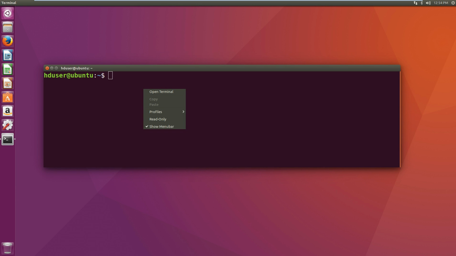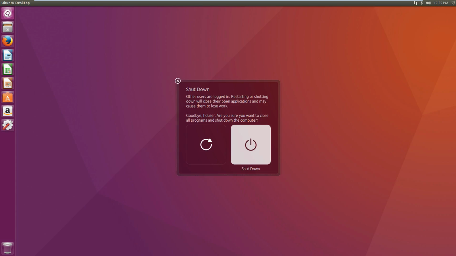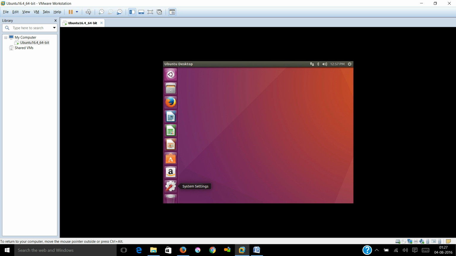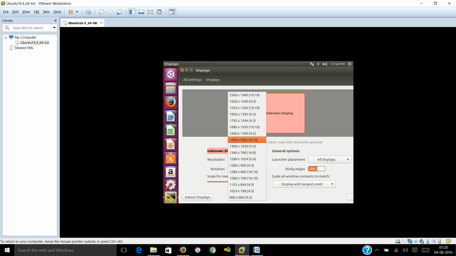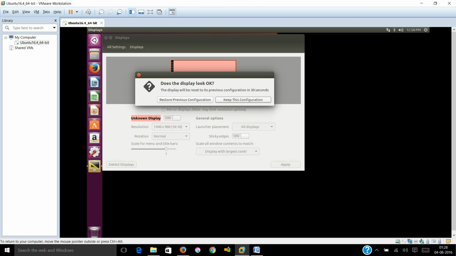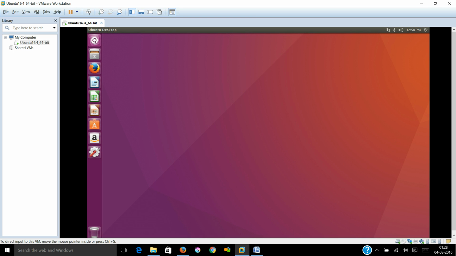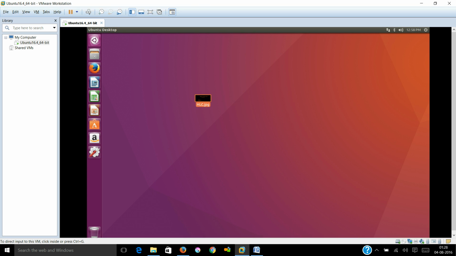and say paste. If the copy paste is not working, let's try to reboot the system once. We'll say shut down and restart. Alright, so we have restarted our system and you'll see that our font is gone. So let's try to reset it again. Click on the settings. Display. Keep this. Say apply. Now let me see if the copy paste is working or not. Okay, copy paste looks like it's working.